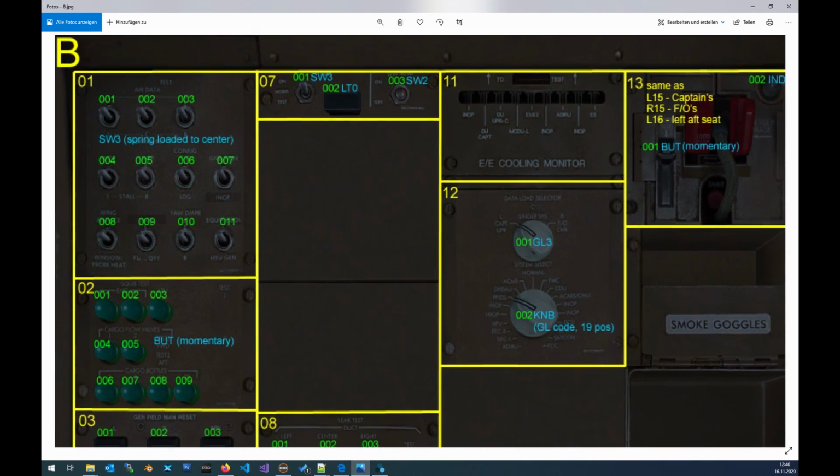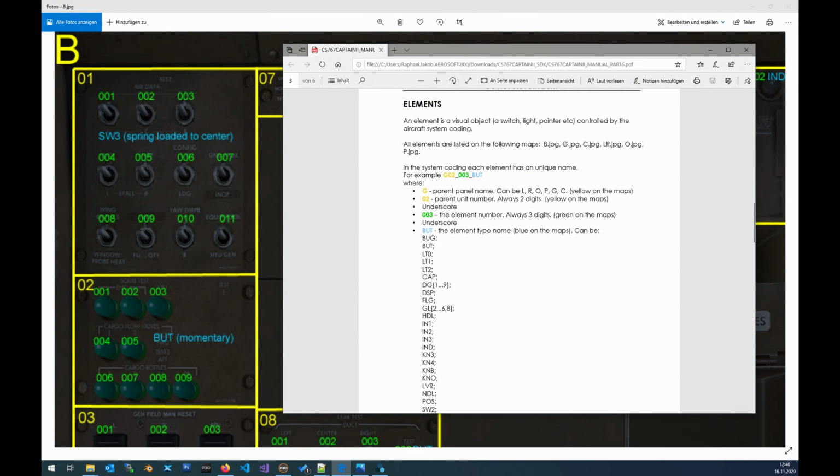and a PDF file. The PDF file tells you how the LVAR is built up. So, for example, this is an LVAR inside P3D. We will try to figure out which LVAR is this switch. Parent panel name, it's the B. Parent unit name, it's 01, so it will be B01 underline, and then the switch element number should be 001 underline, and then the three letters SW3. That's it. That's the LVAR for this switch. It's really, really nice.